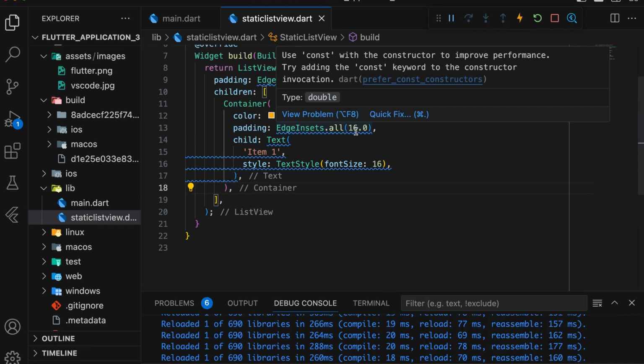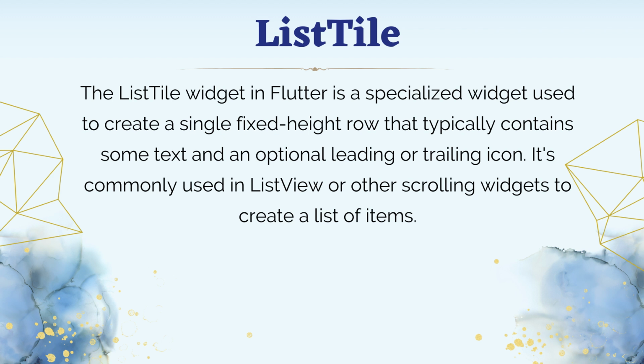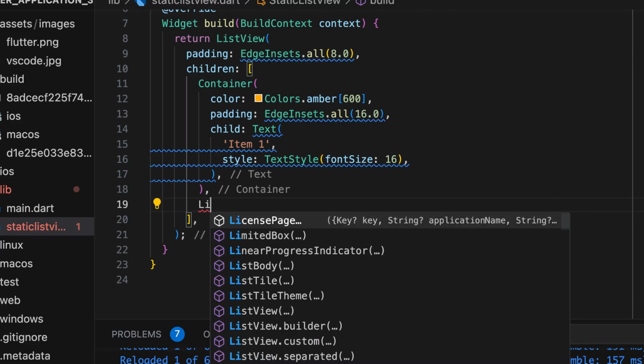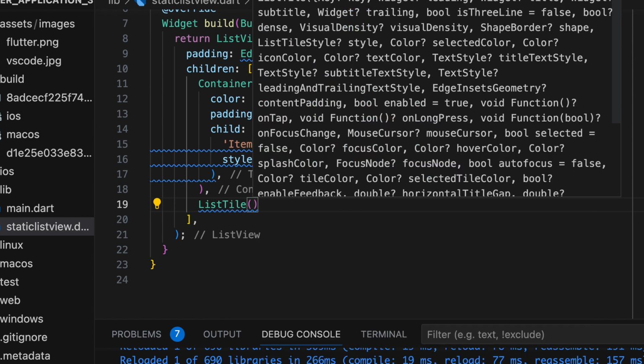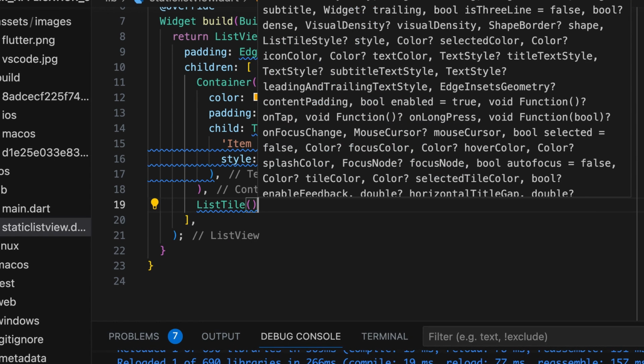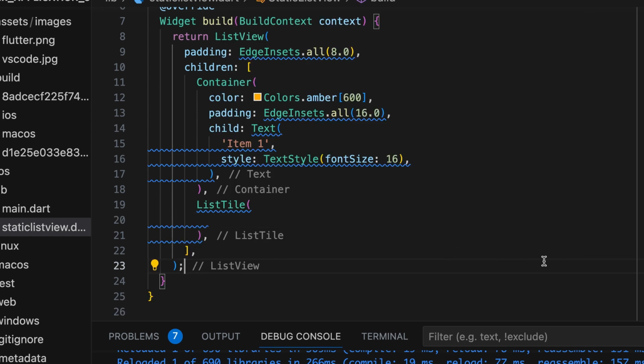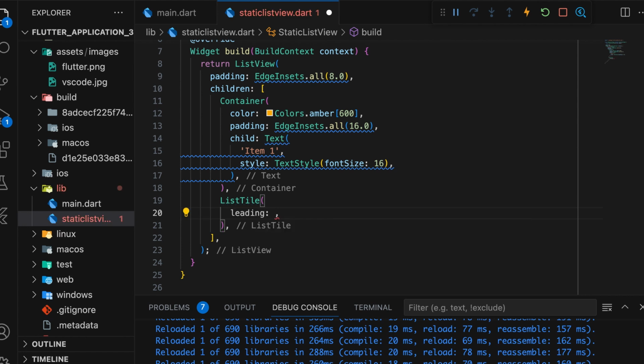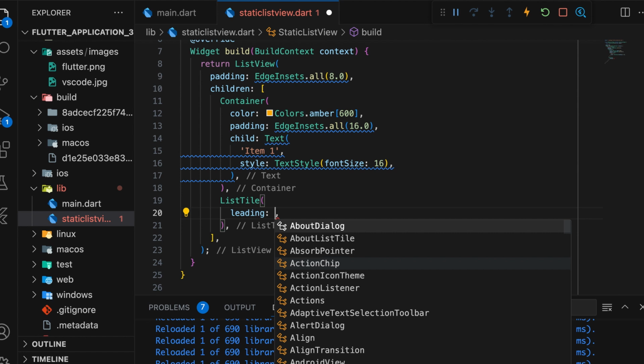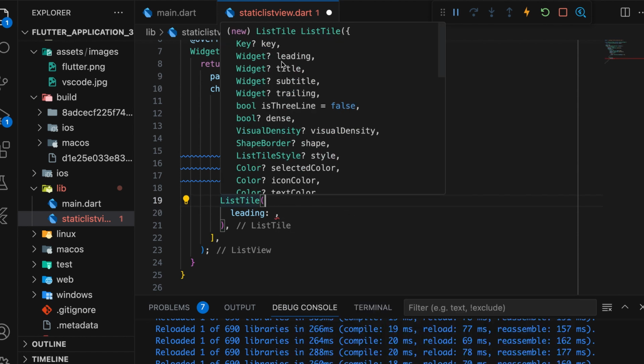Next, we are going to study how to add some more widgets inside this ListView. We are adding a ListTile widget. The ListTile widget in Flutter is a specialized widget used to create a single fixed height row that typically contains some text and an optional leading or trailing icon. It's commonly used in ListView or other scrolling widgets to create a list of items. First, we add the leading property of the ListTile. There are many properties available here, such as title, subtitle, and trailing. These are all widget types.